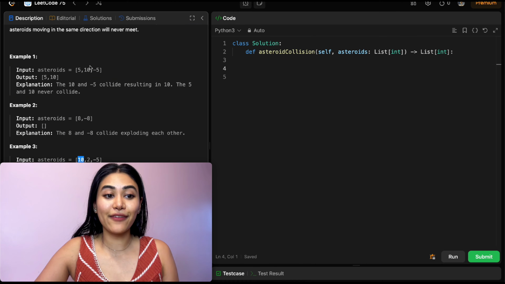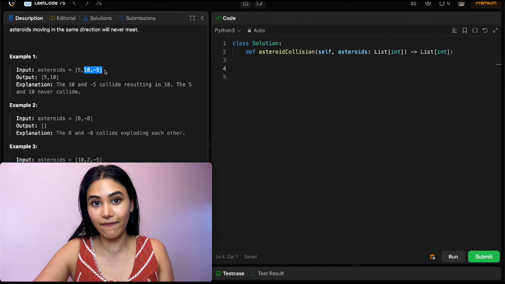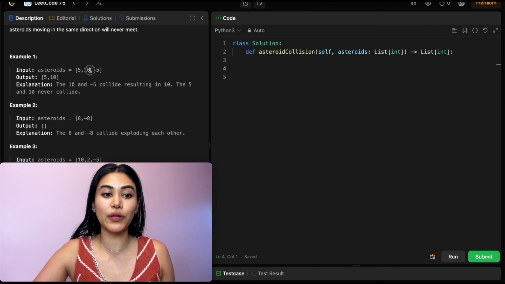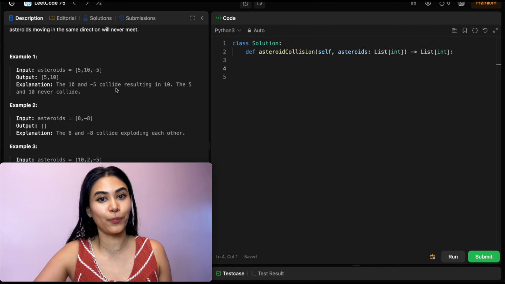So example 1, we have 5, 10, and -5. Both of these are moving to the right, but -5 moves to the left, which means there's going to be a collision between 10 and -5. Now, once these collide, the smaller absolute value, so 5, is going to explode, and we're just going to be left with 5 and 10 as our output.